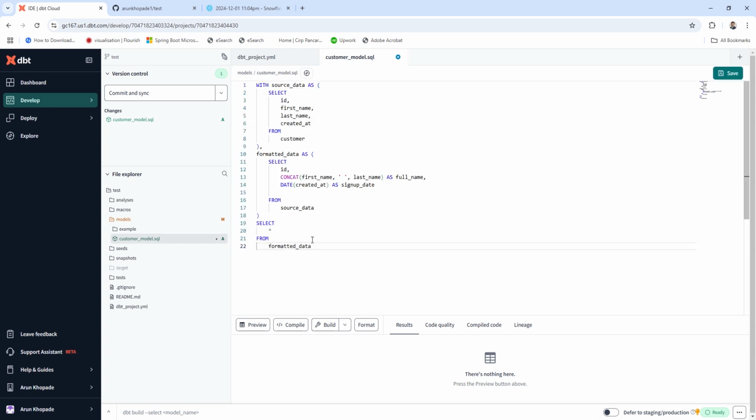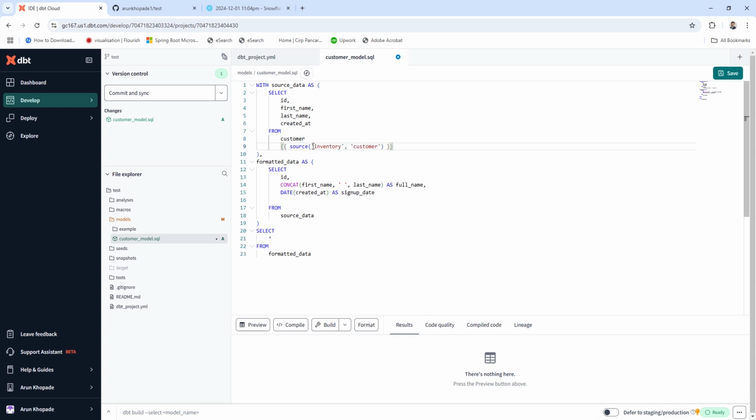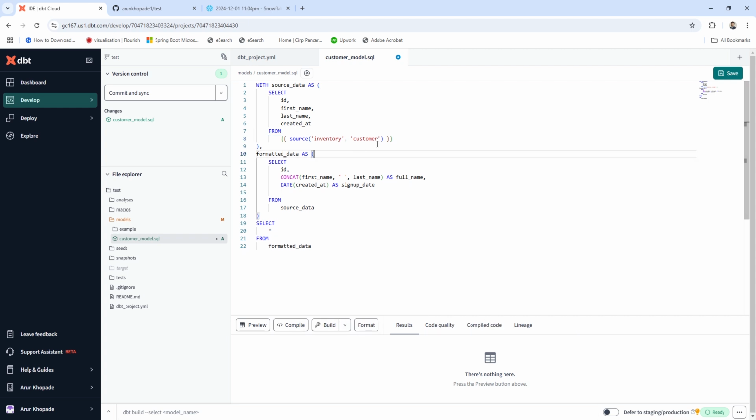Now this query is as it is. There are different conventions to provide the table name. The table name can be given in this format, so let me quickly copy this format. Instead of the customer name, we need to source this table from the inventory database. Now we have included the customer table to source the data from. This data will be loaded in the source data, which is used for the formatted data to take the transformed data, and then finally this transformed data will be returned.